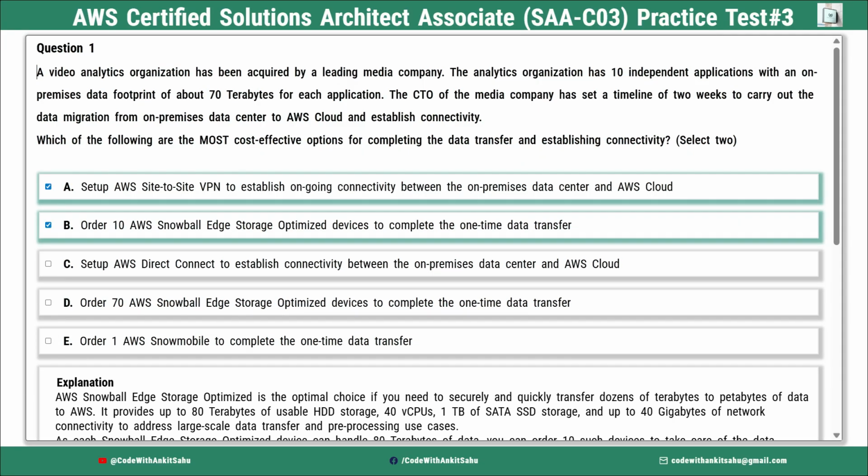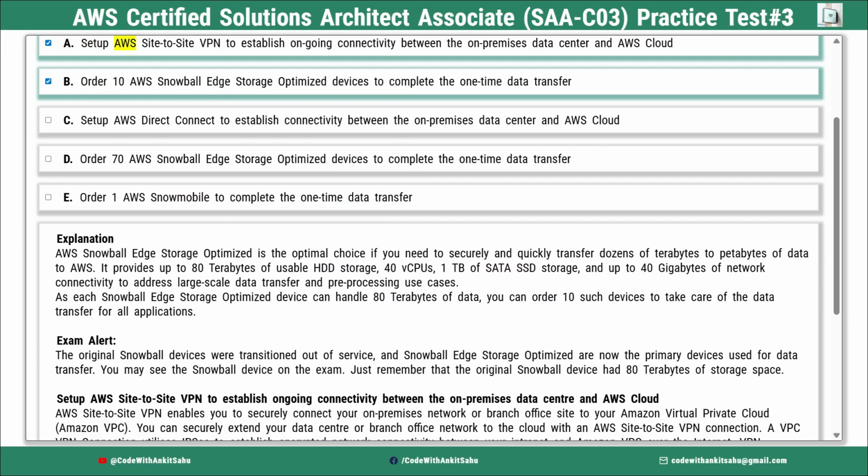Correct answer. Option A. Set up AWS site-to-site VPN to establish ongoing connectivity between the on-premises data center and AWS Cloud. Option B. Order 10 AWS Snowball Edge Storage optimized devices to complete the one-time data transfer.